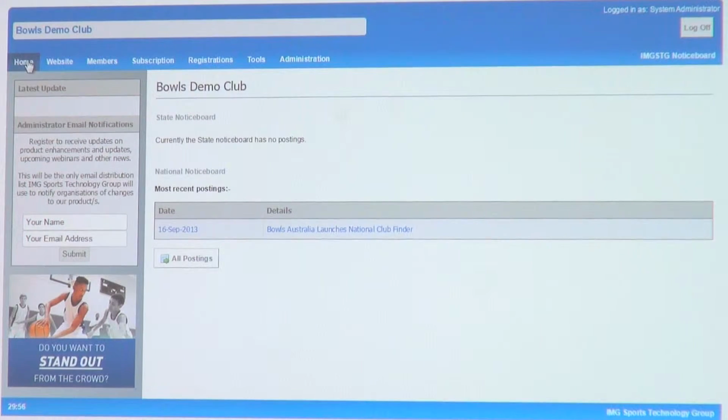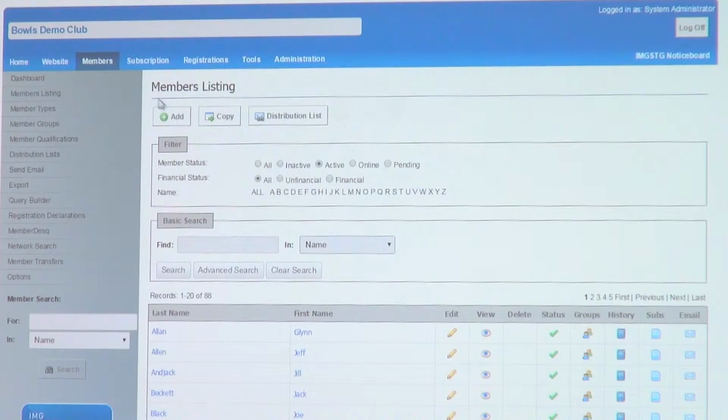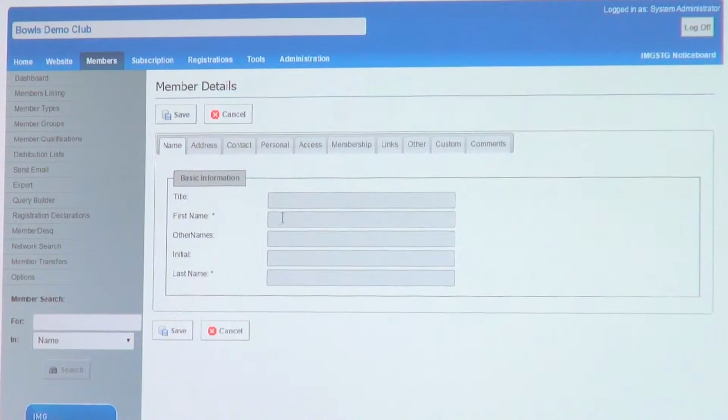This video will show you the process on how to add new members for the 2015-2016 season. Once you've logged in, you will need to go to Members, then Members Listing. Click the Add button at the top of the page. Then fill in all the fields that have the red asterisks.